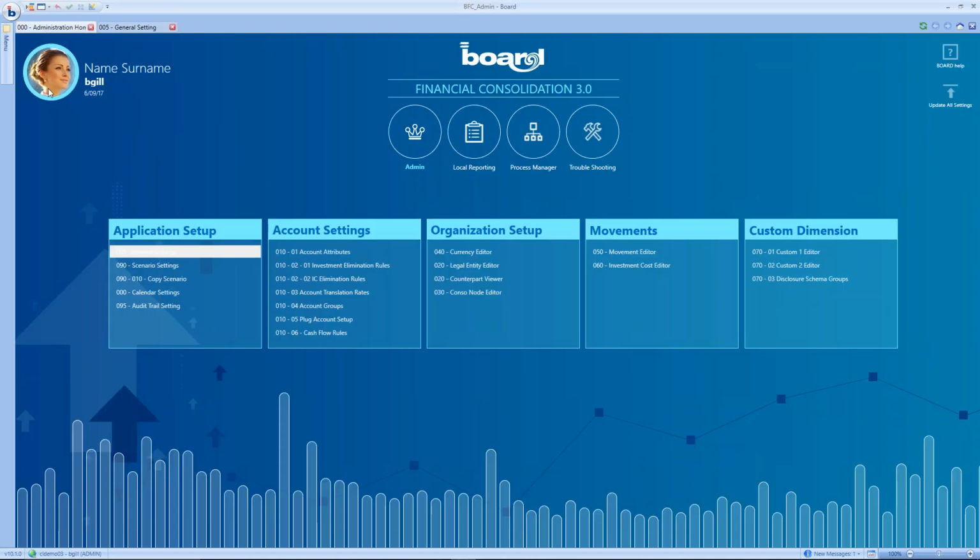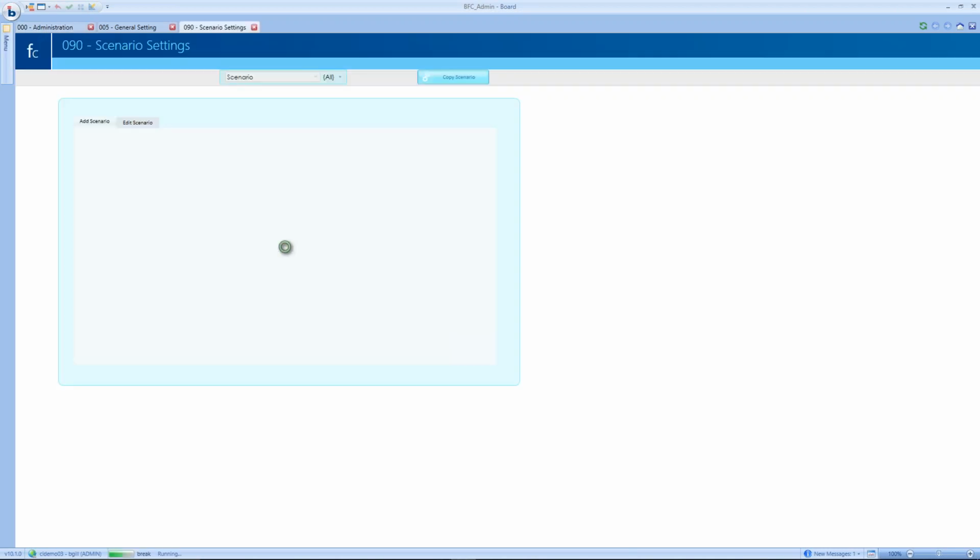As we go back to the administration tab, we can also set up our scenario settings. The scenario settings rely on what data we want to work on. Here we've got actuals, and maybe I want to create a budget or forecast, or for other pieces I can create whichever ones I want.